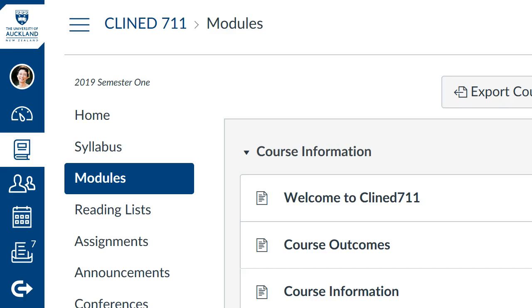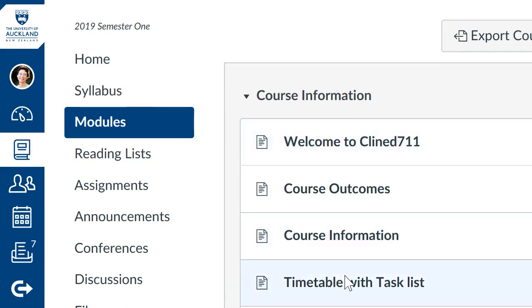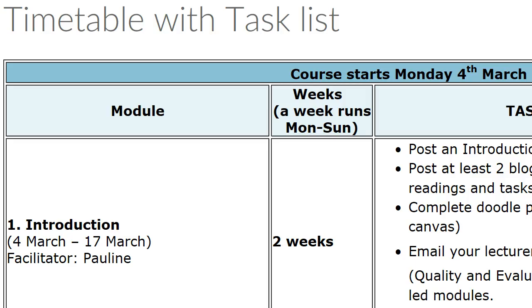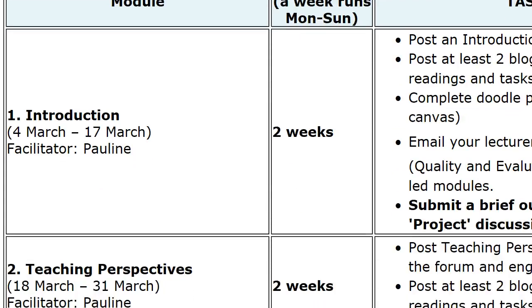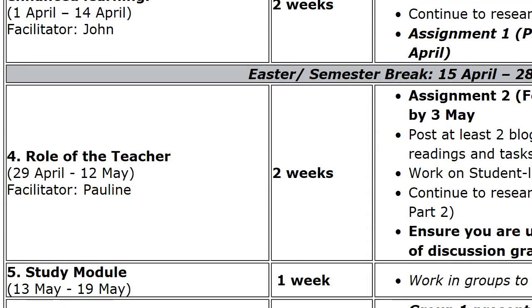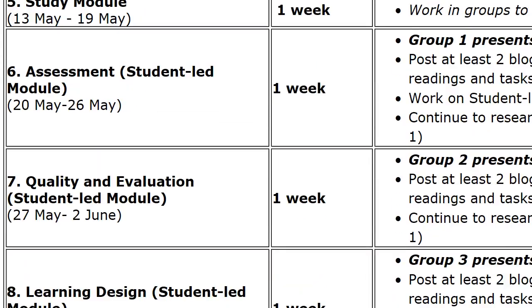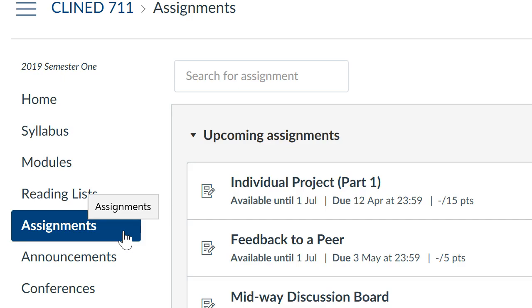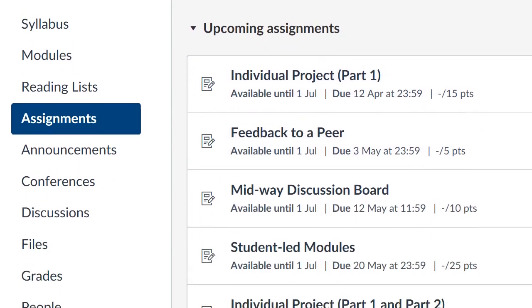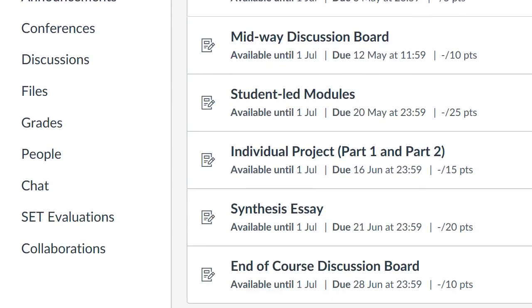The best place to start with the overview is under the Modules tab, and if we look down at the timetable with task list, I found this really useful to give an overall map week by week of the whole course, including the dates and when things are due. The other useful overview page is under the Assignments tab, where we can see what's due when and how many points each thing is worth.